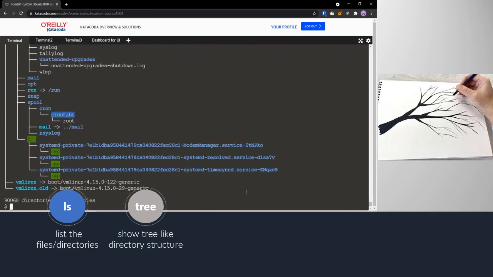That's a full list. So you have 90,068 directories and approximately 671,821 files. So that's the tree command. It's more for the convenience of visually looking at the tree structure.